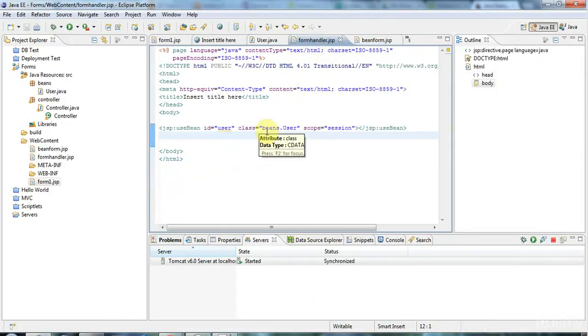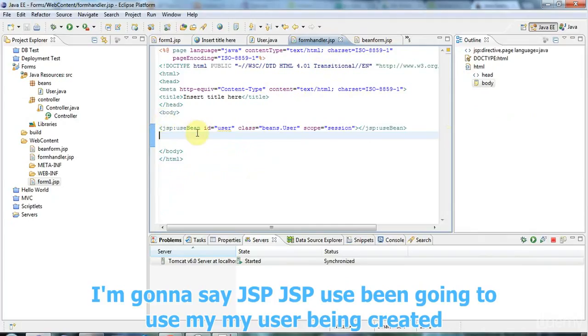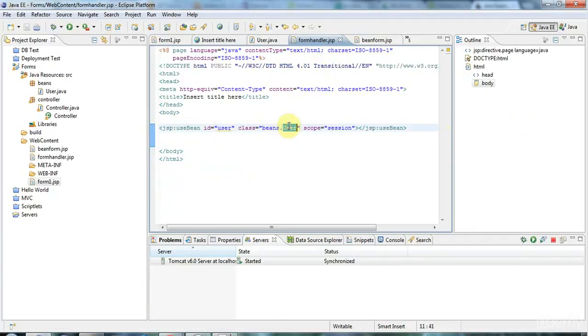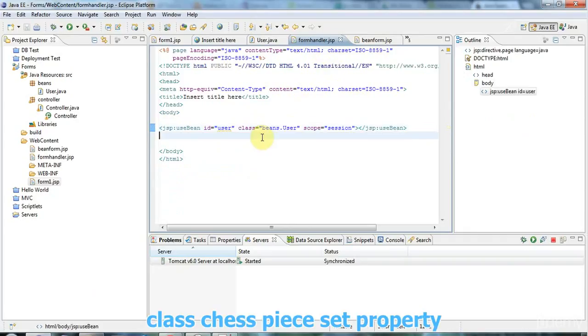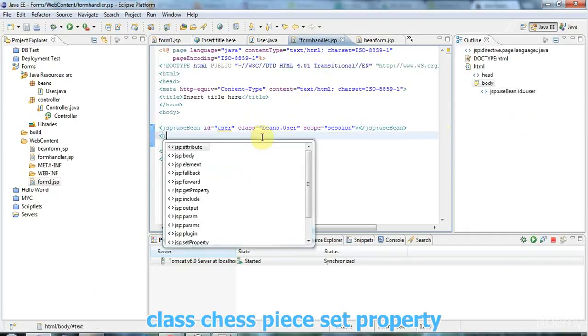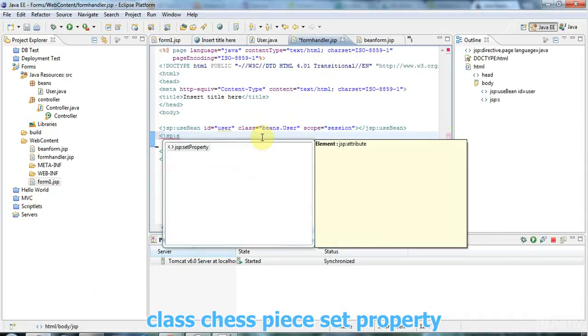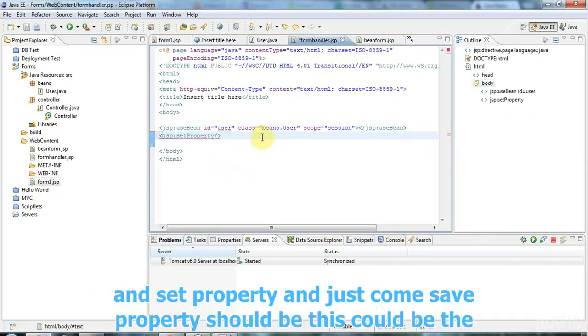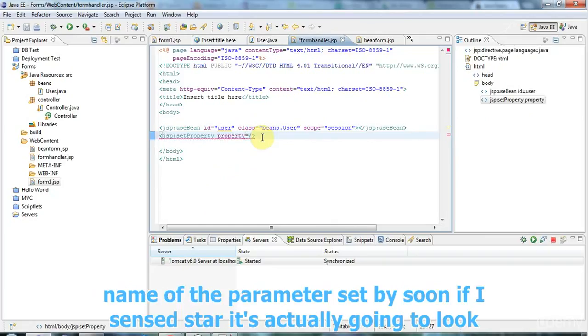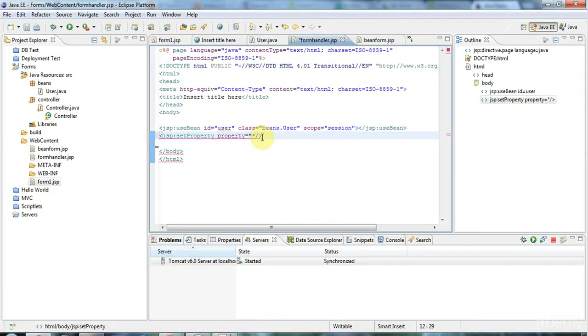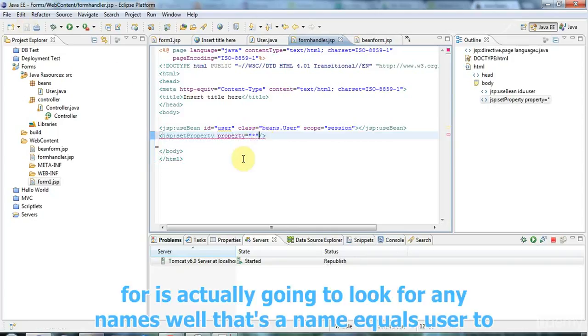And in formhandler.jsp, I'm going to say JSP use bean, and I'm going to use my user bean class that I created, and I'm also going to say JSP set property. For set property, I'm going to say property. This could be the name of the parameter that you want to set. But as we saw in the previous tutorial, if I set this to star, it's actually going to look, or I think we saw this before.